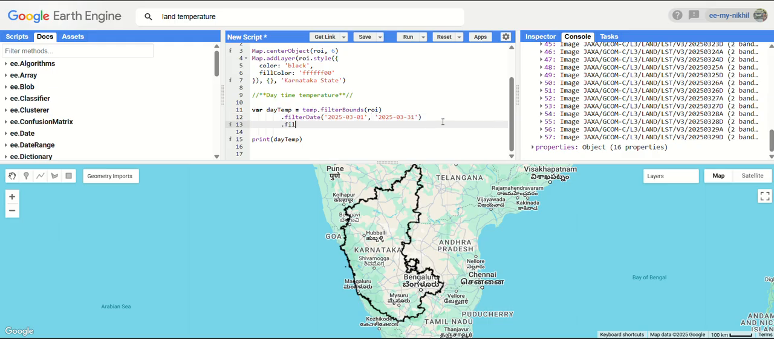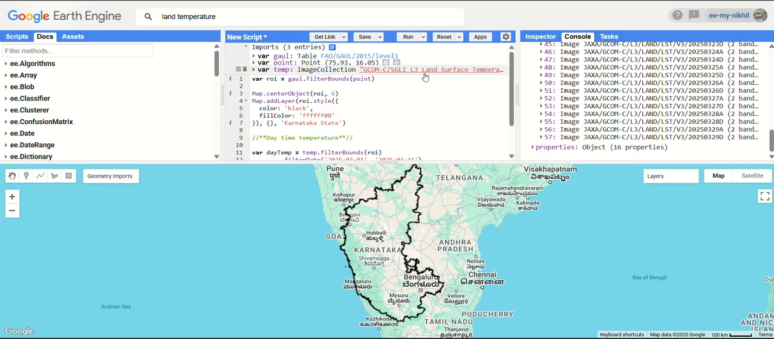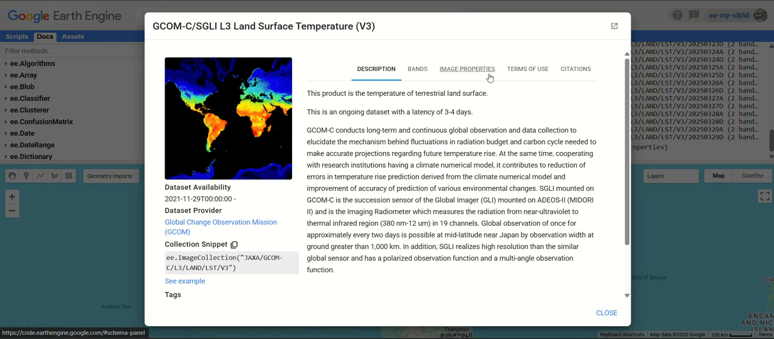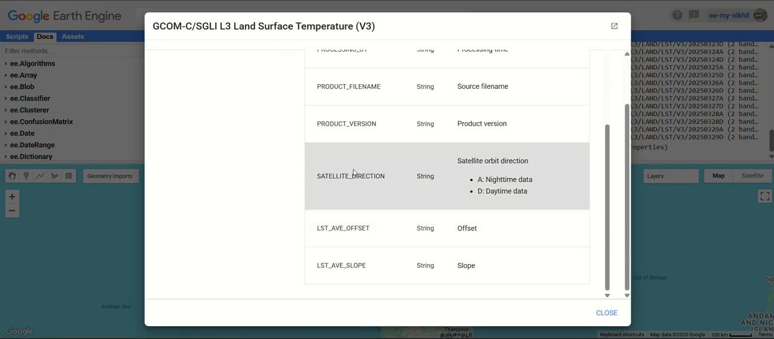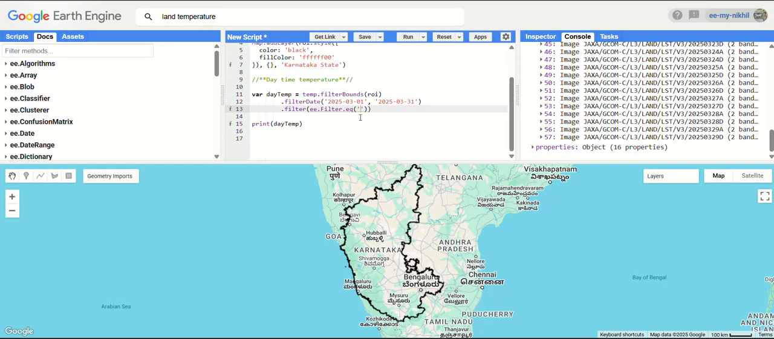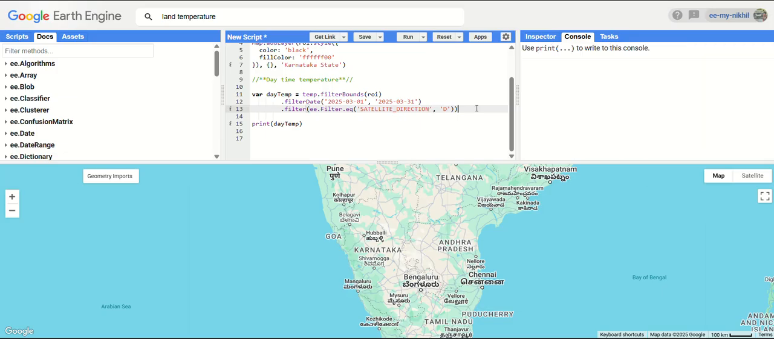With the use of the function filter again. So now I am filtering it down, dot equals to. So let's go to our data again, and go to the image properties and select our satellite direction. Just select this property and paste it in here. I am giving the arguments that this particular property should be equal to day only, so that I will get the daytime temperature. And after all this, now you can click on run.